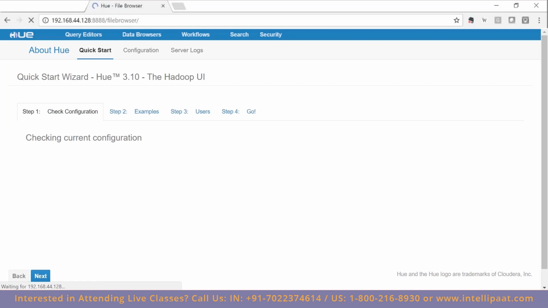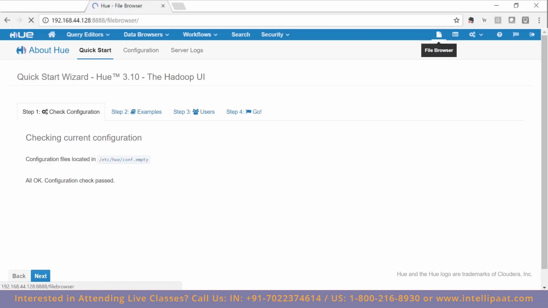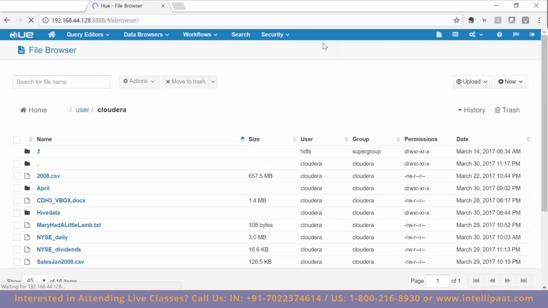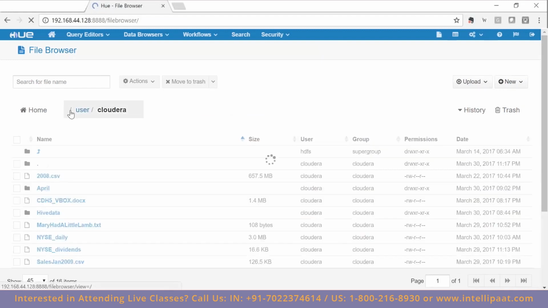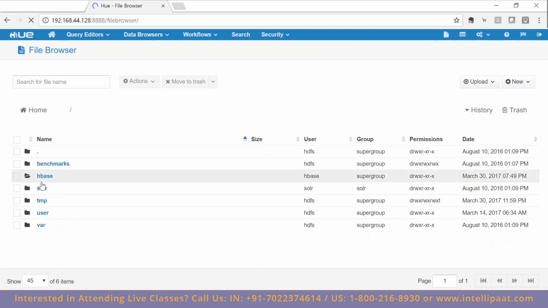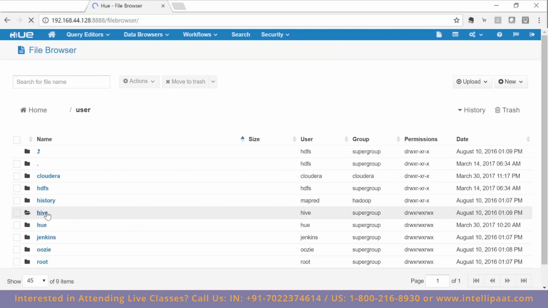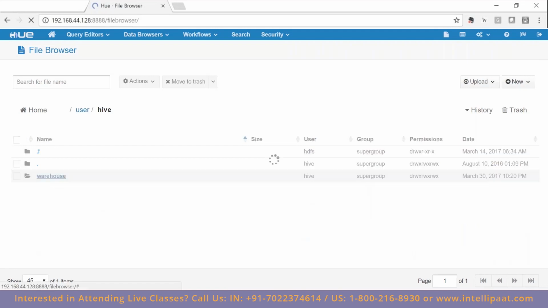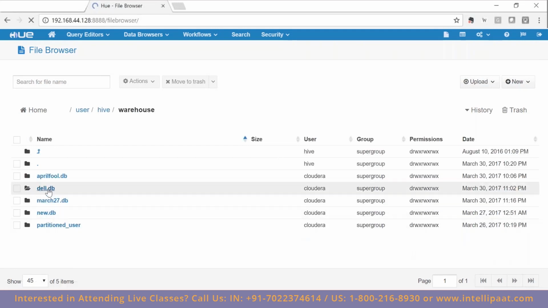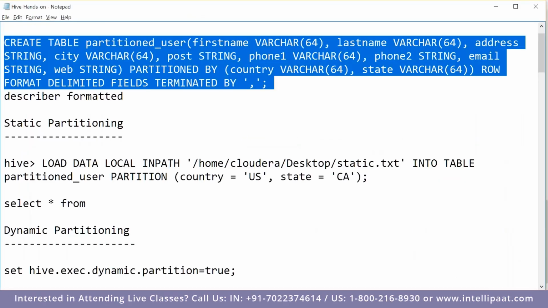Okay, so remember Hue is your web interface, right? So the first thing I'm going to show you is how my folder structure looks on Hadoop. So I'm going to go to my root directory and user directory, and we have the Hive directory. There is the warehouse, and there is the Dell DB, and inside the Dell DB I have these folders.